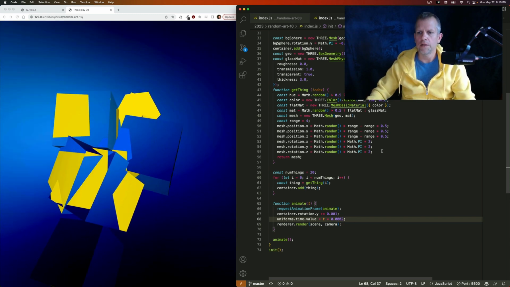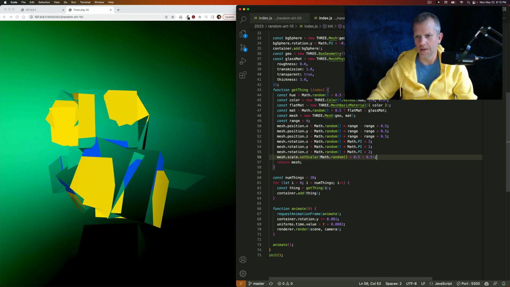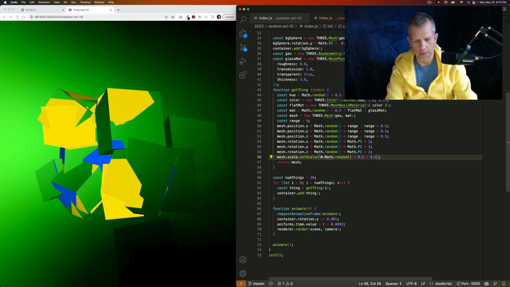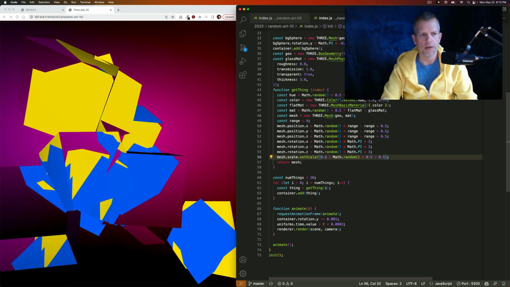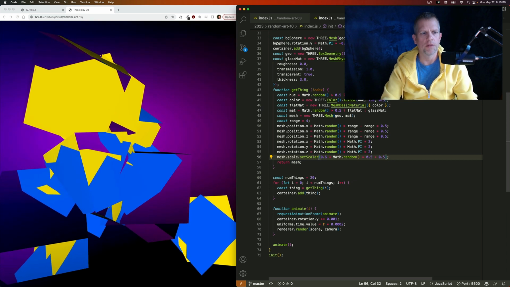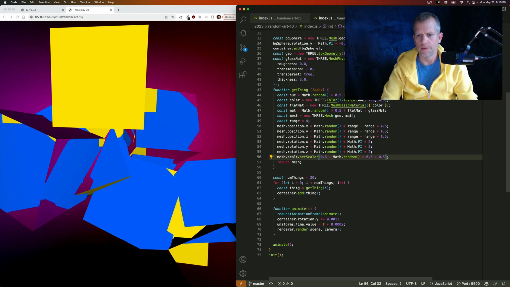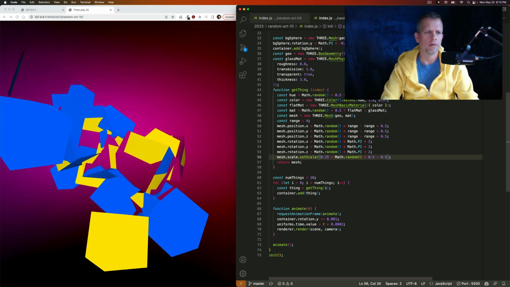Oh, last thing I want to do. Really the last thing this time. Mesh.scale.setScalar 0.6 plus this Math.random. So now we've got different size boxes as well. I'm not sure that's an improvement though. What do you guys think? No, right? Minimum of 2.5. Maybe that's okay.